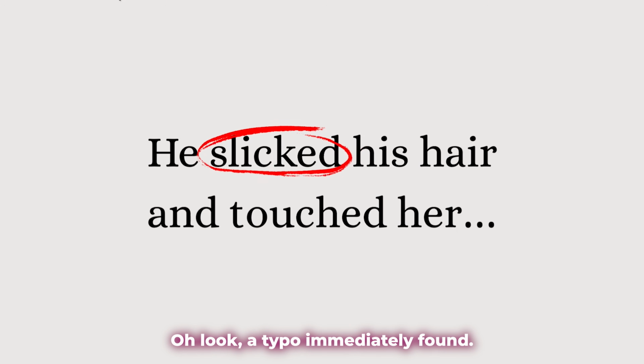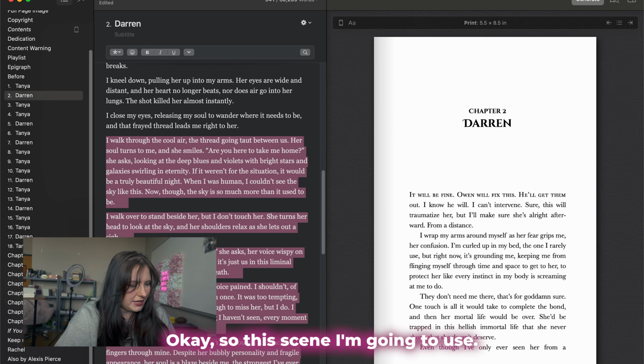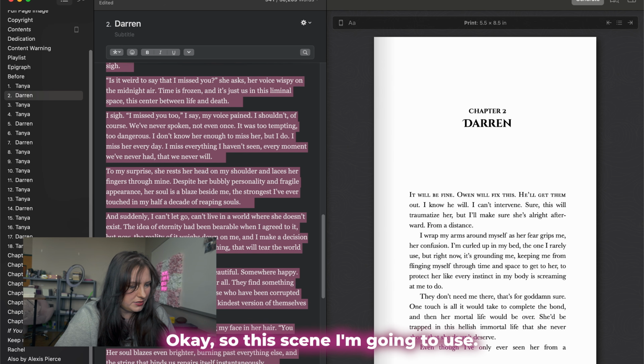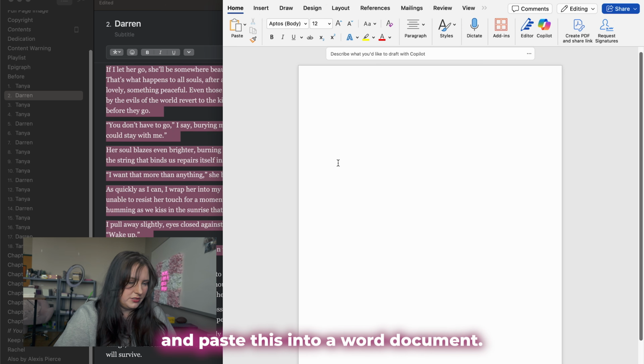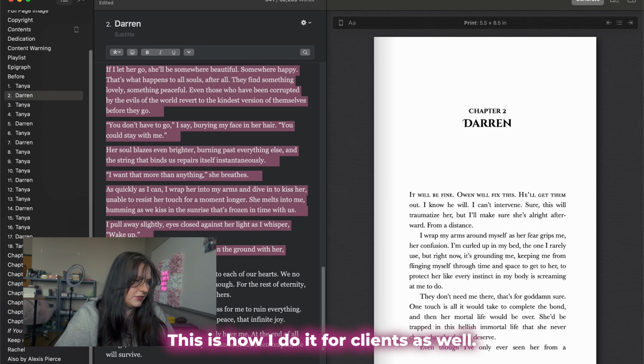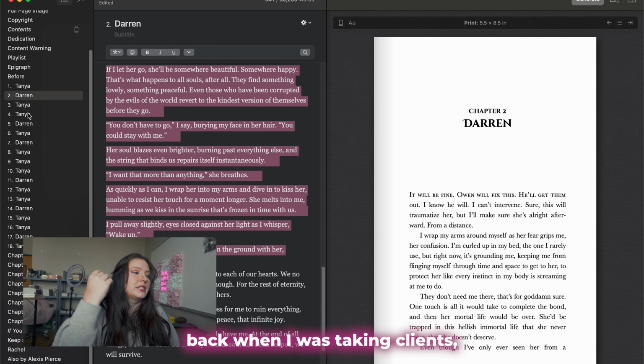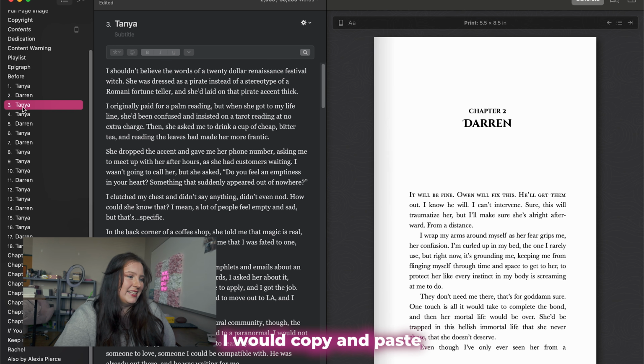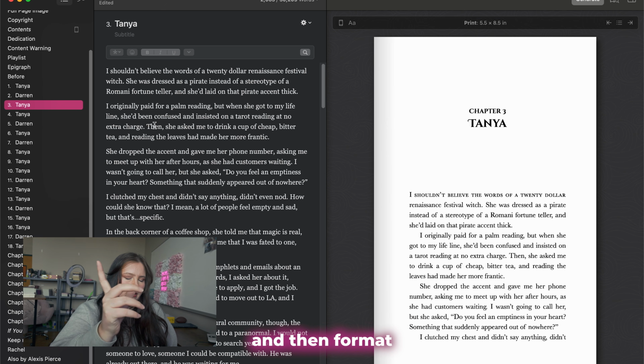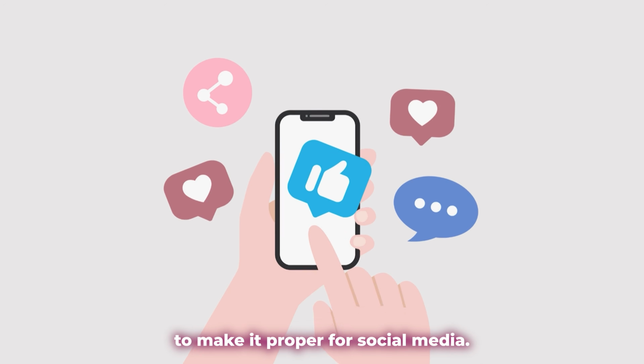Oh, look, a typo immediately found. That's fun. Okay, so this scene I'm gonna use, and I'm just gonna copy and paste this into a Word document. This is how I do it for clients as well, by the way. Back when I was taking clients, I would copy and paste into a Word document and then format it and edit it to make it proper for social media.